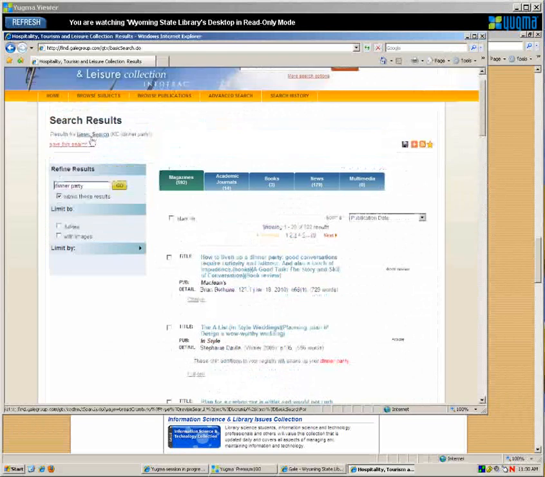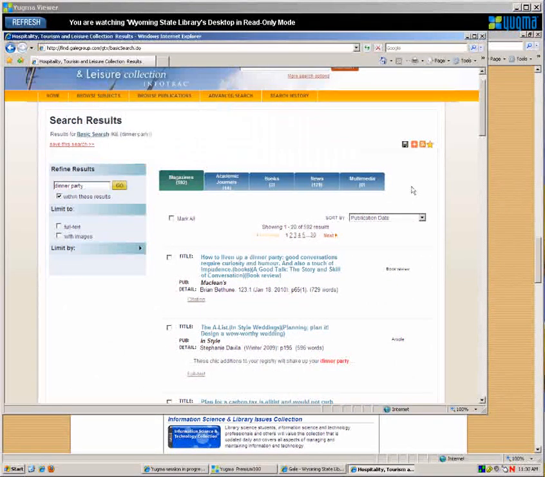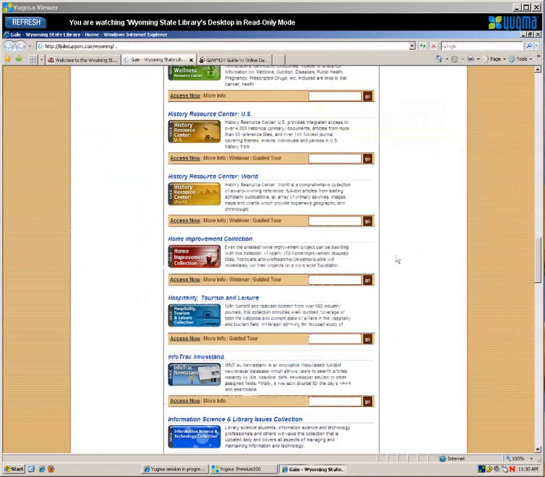If I want to save this search, they do have a mechanism in place that I can save that, and you can return to it. They have RSS feeds, so a lot for you to explore when you're looking into these databases. Browse publications, browse subjects, all available in this database as well. Okay, I'm going to close hospitality and tourism out, and I'm going to come back out here to our list.